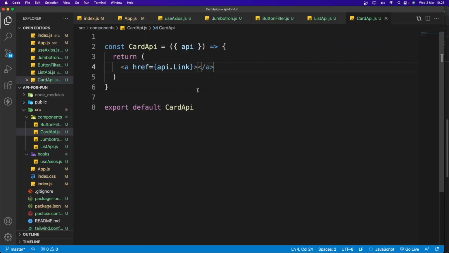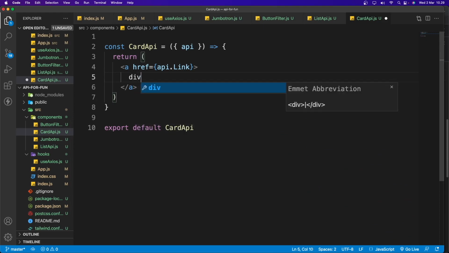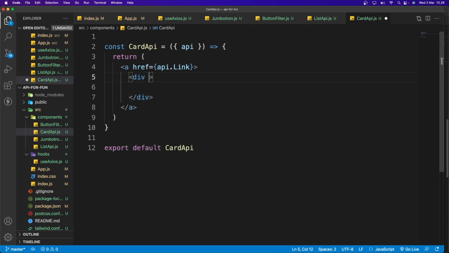So inside this anchor tag, I'm going to create a div here, and let's style this div. I'm going to add the className, set it equal to the border. I'm going to set that to 2.